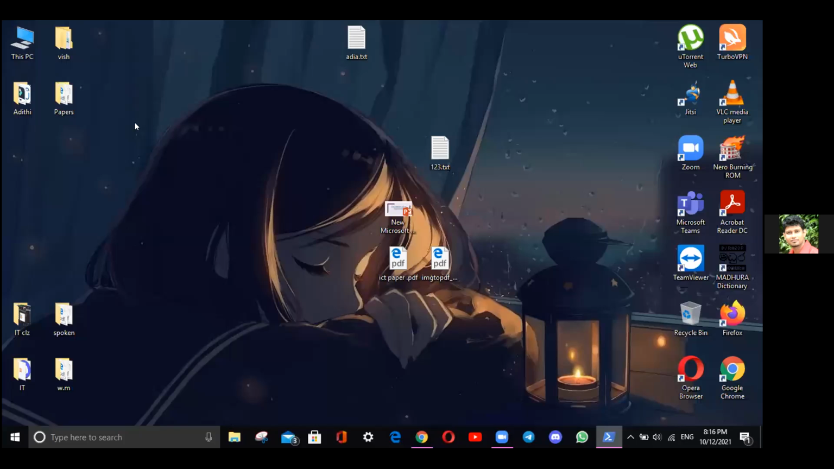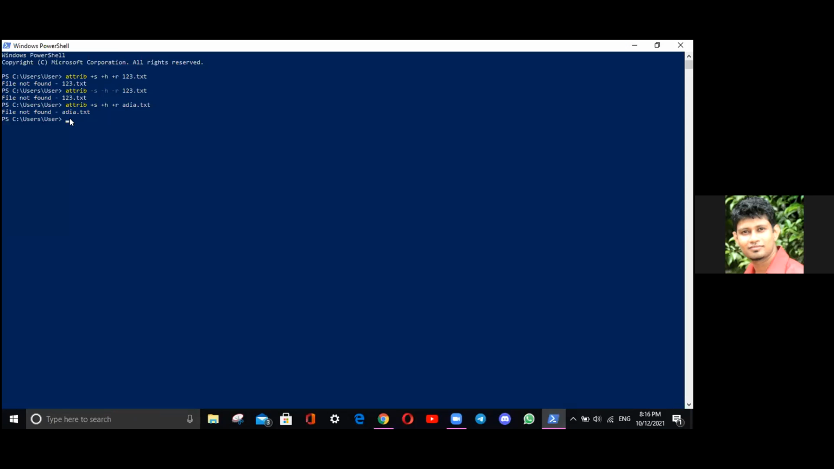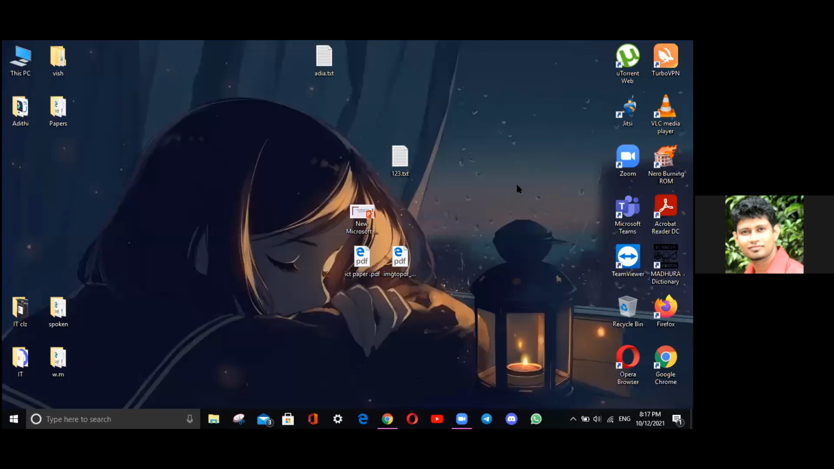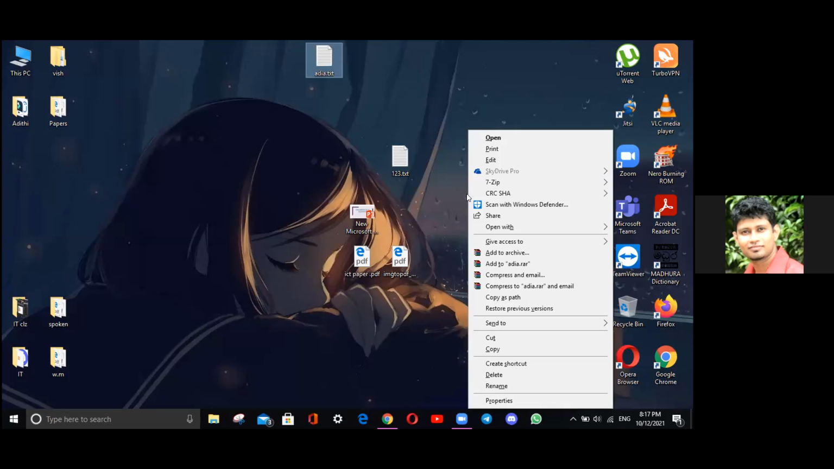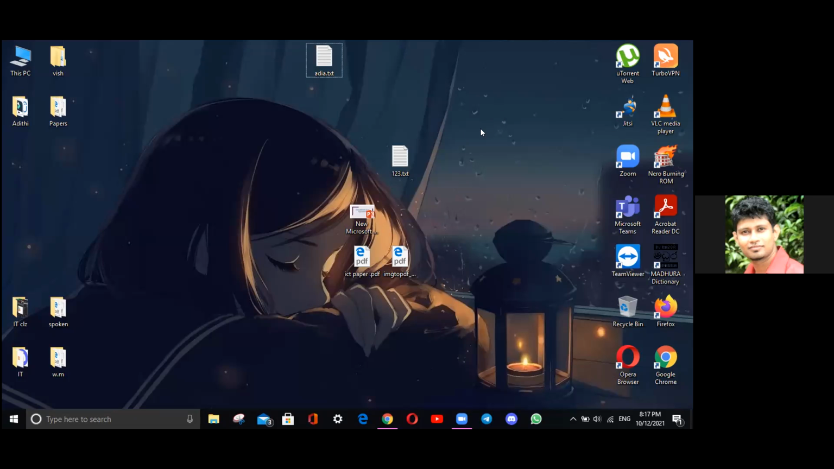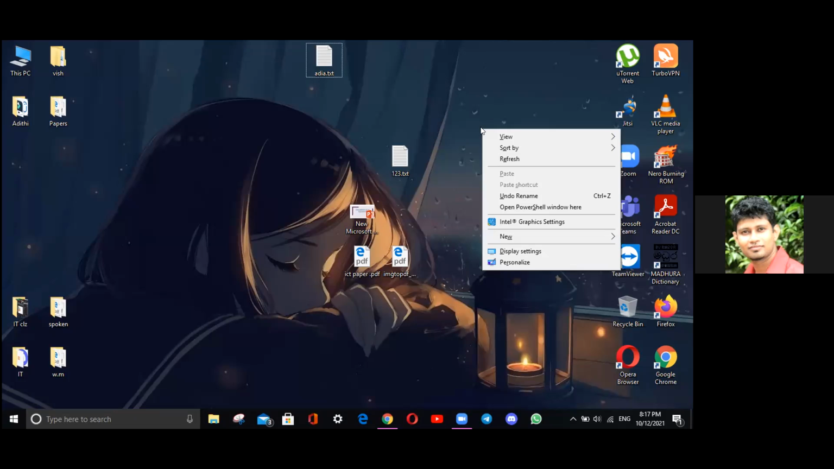Okay, Aditi. Since you have shared that, I'll teach you something special, Aditi. File not found here. So can you close this PowerShell? Shift and right click on the desktop, not on a file, in an empty place. Shift right click in the desktop, empty place. Then open PowerShell window here.